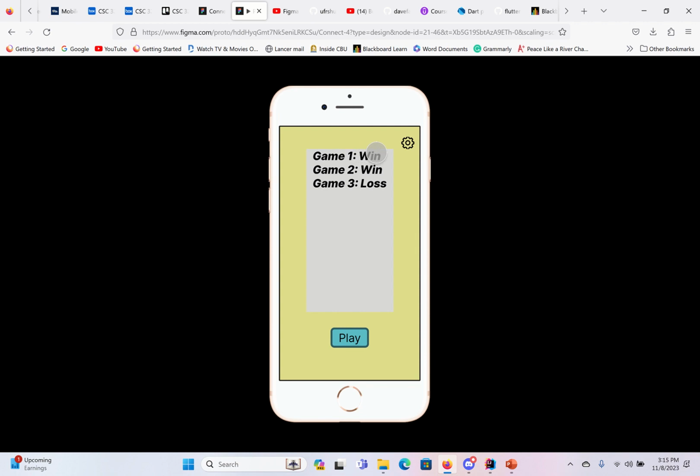So it'll have game one, if you won that, they'll show that. Game two, if you happen to get a win there, then you get that. And if you lost game three, then they'll just have a loss. And this play button at the bottom will send you back to the screen of being able to play. And so you'll be able to just keep looping through all that.